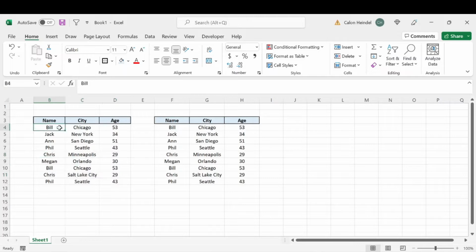So we have one duplicate with Bill, and then here with Phil, we have another duplicate. So Phil from Seattle, 43. So there should be two duplicates that we remove. So by the time we finish this, there should be two less lines. So the two ways to do this are, one, within Excel, there's a header button that you can select, and there's a formula that you can use, right?